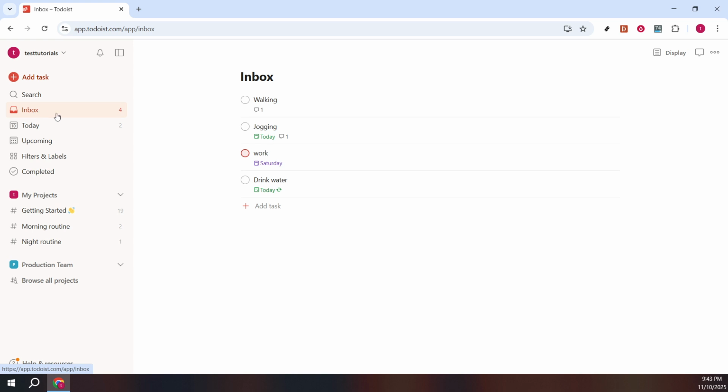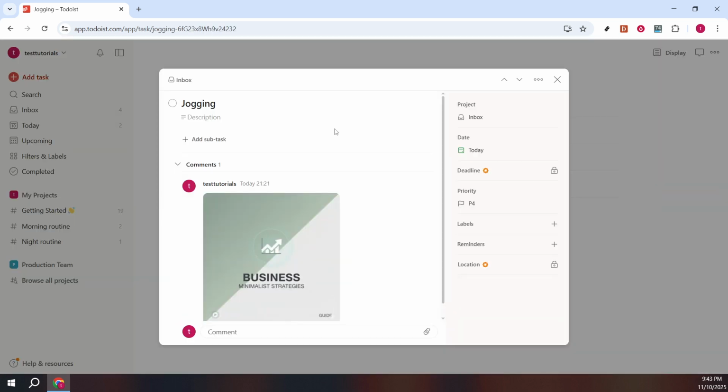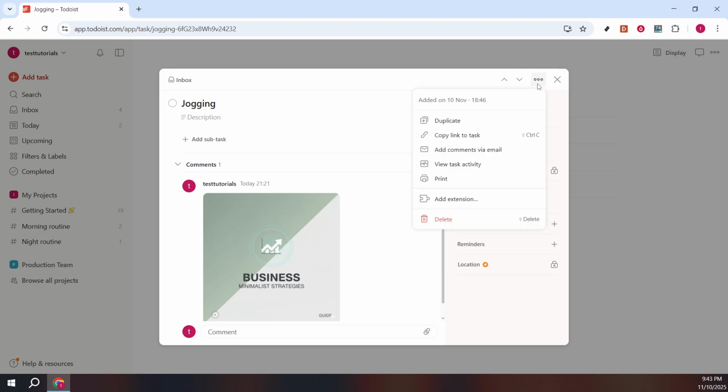Now, browse through your list of tasks and choose one that you'd like to make a subtask. It's crucial to pick something that logically fits under another task or project. Once you've selected the right task, click on it to reveal its details. You'll see 3 tiny dots at the top right corner. Click on them to open a drop-down menu. From the drop-down options that appear, select Copy Link to Task.